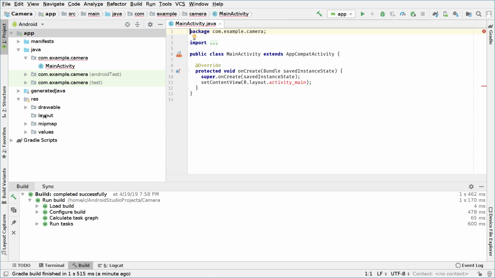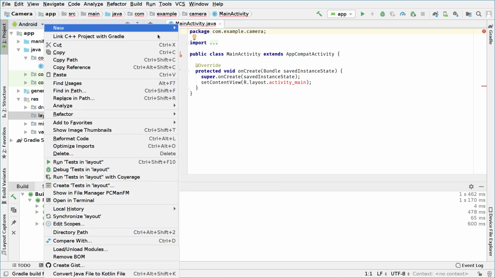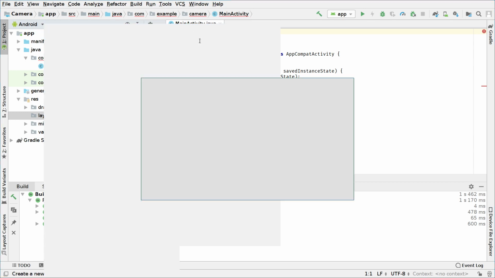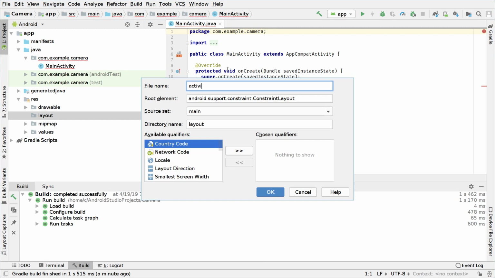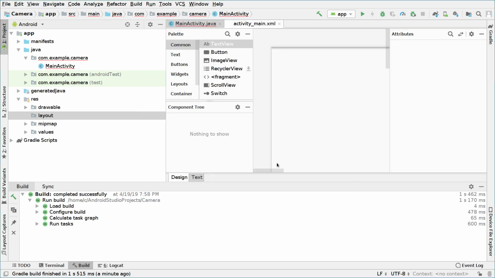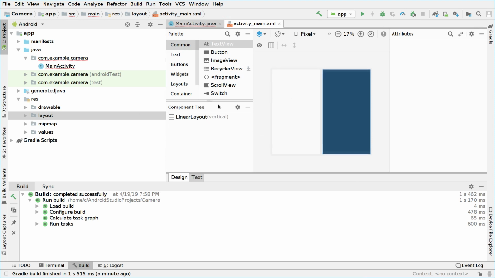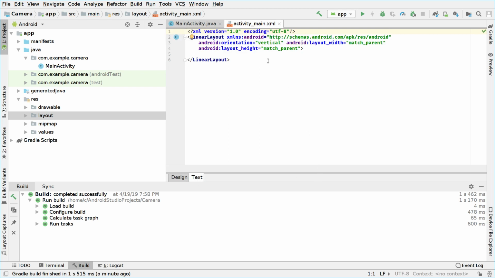We will actually create that file again but with a different structure. To do that, we will right click on the layout folder, go to new layout resource file, and here we will type as name activity main, so the same name it was previously, but on root element we will change the current one with linear layout. We will click on OK, and now the IDE has generated this new file for us.